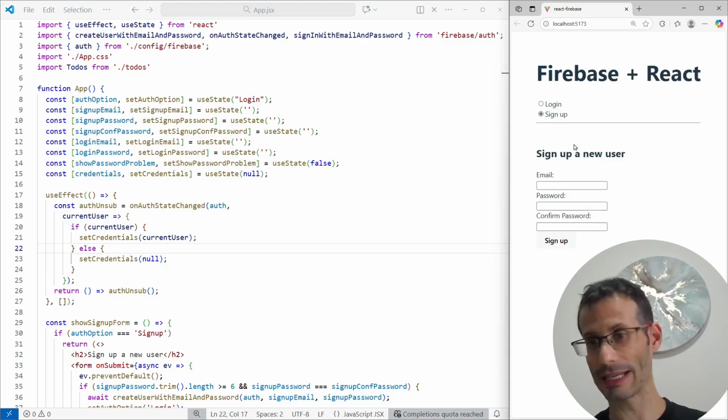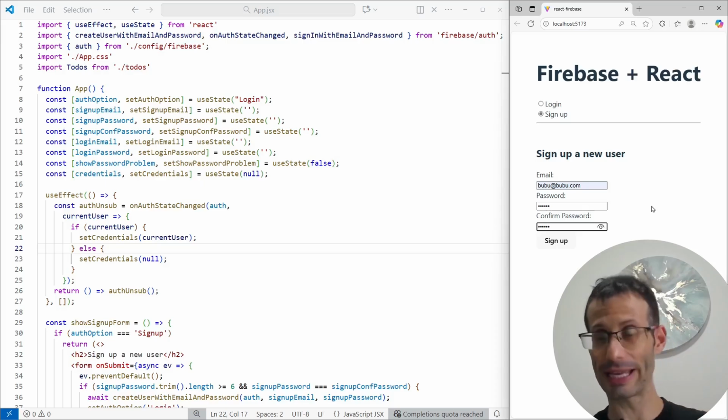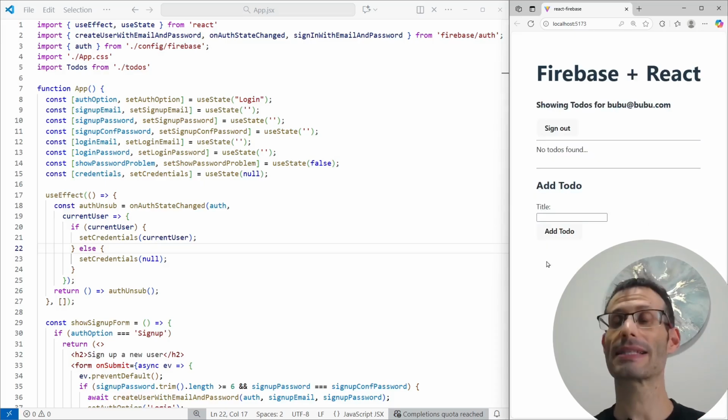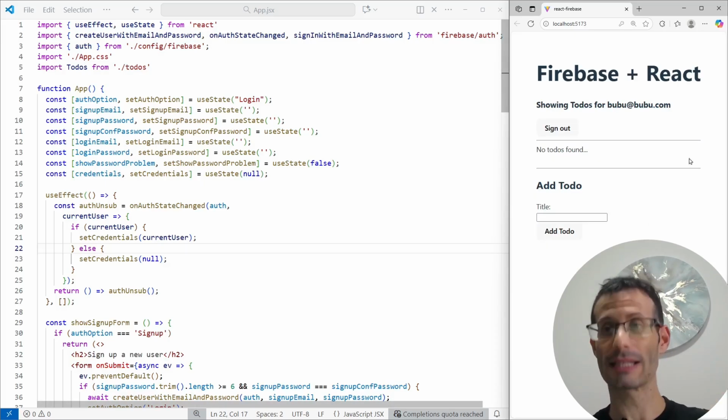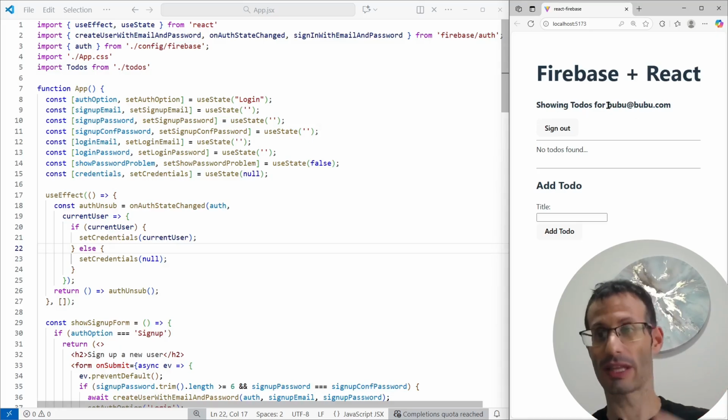Then they can create an account. So they need to provide an email and the password. Let's quickly do that. And after filling in the details, I can sign up. And I can see that the application immediately updates and is now showing the to-dos for this specific user, the user that is now logged in.